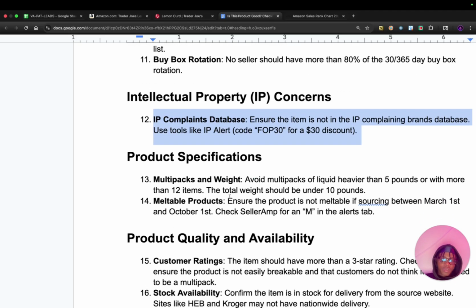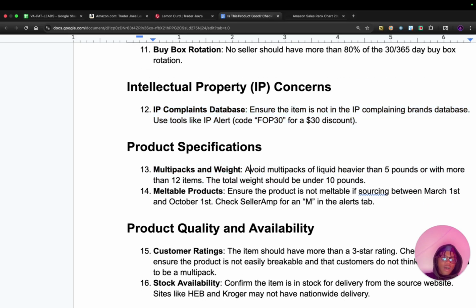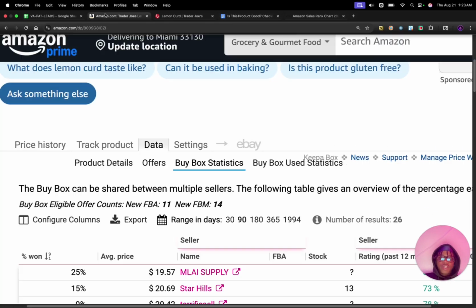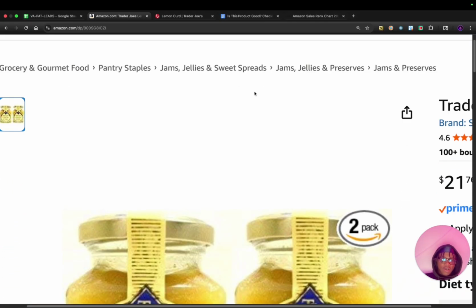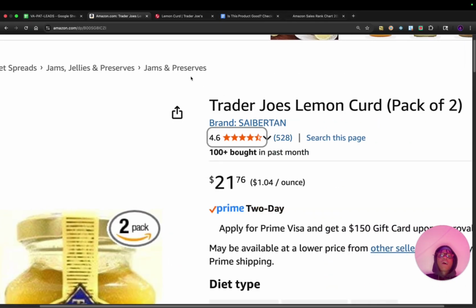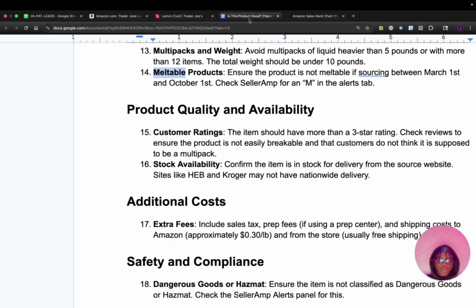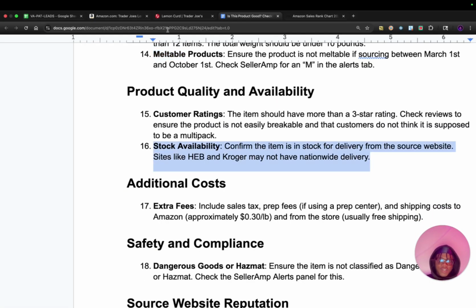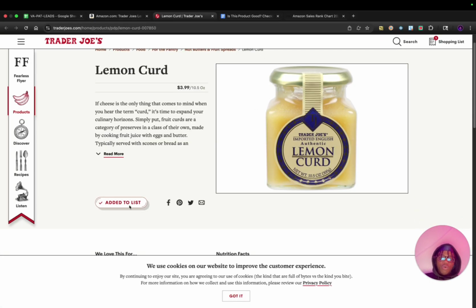There are no IP complaints. Is it a multi-pack? I say avoid multi-packs over 12 items, so this is only a 2-pack. Good. Is it meltable? No. Customer ratings, this one has 4.6 star reviews, over 528 ratings. Beautiful. Stock, is it in stock? This product now, add it to the list.